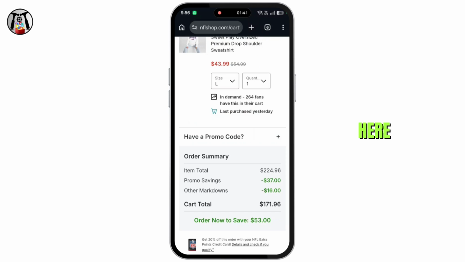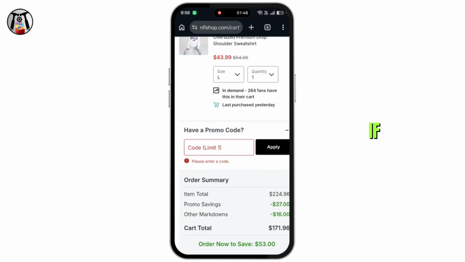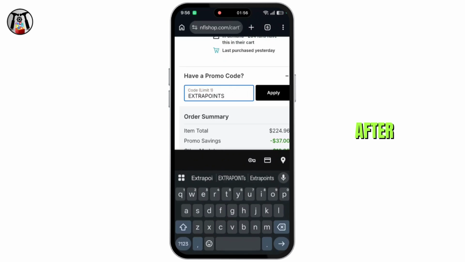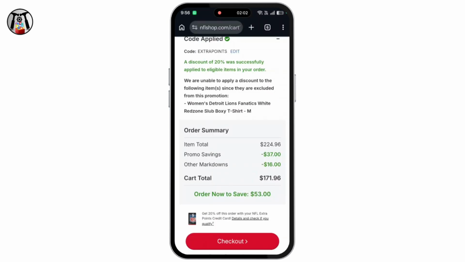If you scroll down below, here you can see, do you have a promo code? Simply click on the plus icon. If you have any promo code, simply type it in, then click on apply. After that, the code will be applied and you will get a discount on all the eligible items.